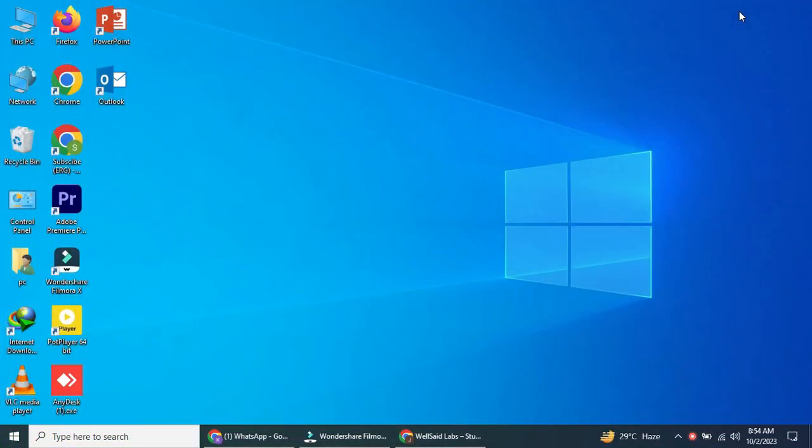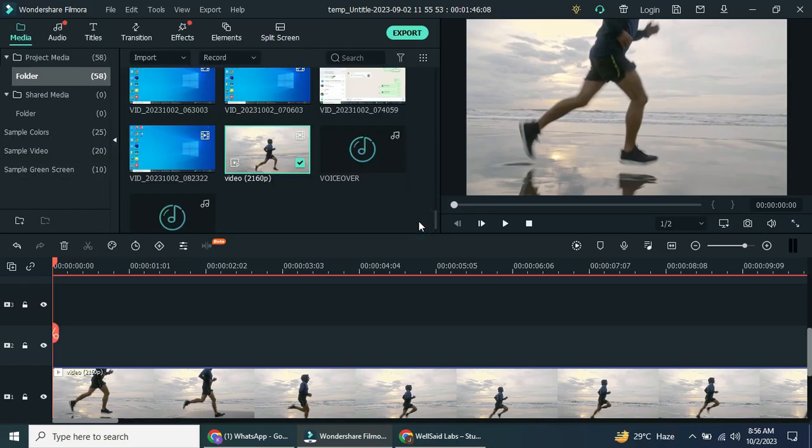It's a simple process, and by the end of this video, you'll be able to add subtitles to your own videos. Let's dive right in. Step 1. Open Filmora. To get started, open up Filmora and load the clip you want to add subtitles to into your timeline. Once you've done that, we can proceed.